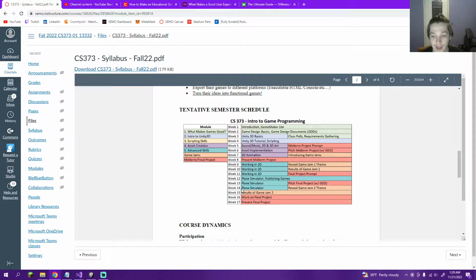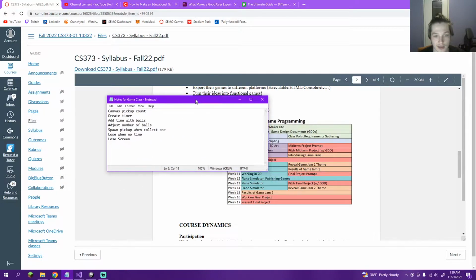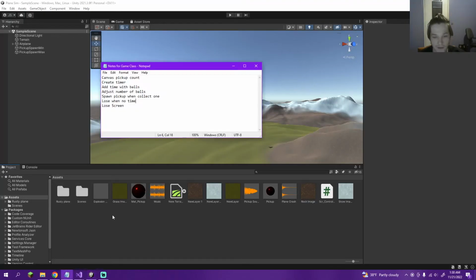This will be the last section of the plane simulator. This week as well, I'll also be revealing the Game Jam 2 theme. After that you will work on the final project until the end of the semester. So, without further ado, we should take a look at the notepad for today.